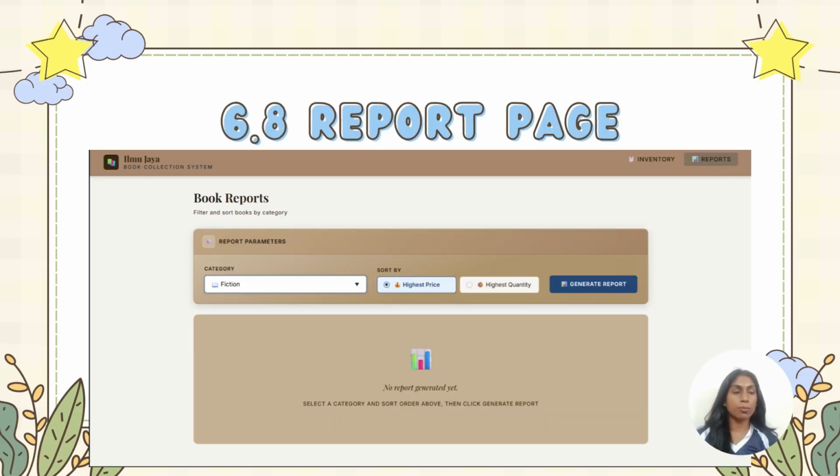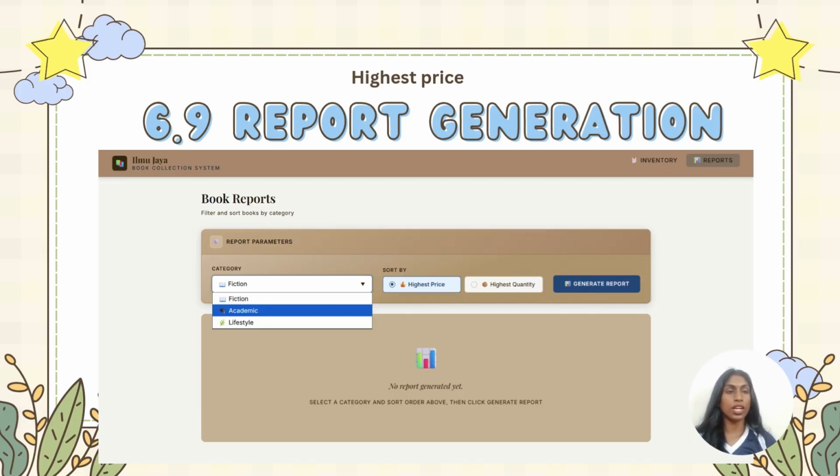So this is the report page interface. We used a drop down for category, options for sort by, and then there is a generate report button. So for now there's no data and it will show that there's no report generated yet. So for now we're going to show the highest price example. So here let's say we select the academic category and then we choose highest price for sort by and then we click on generate report.